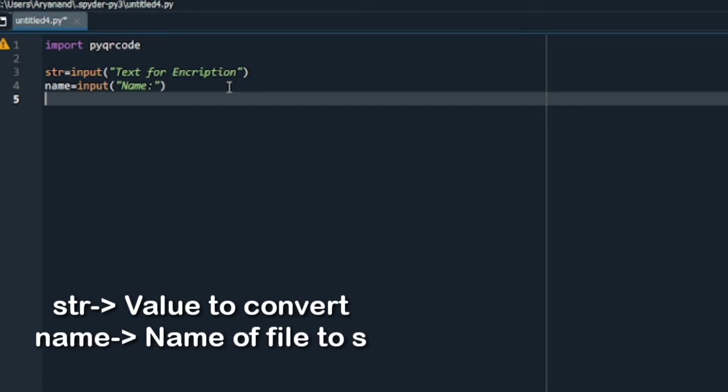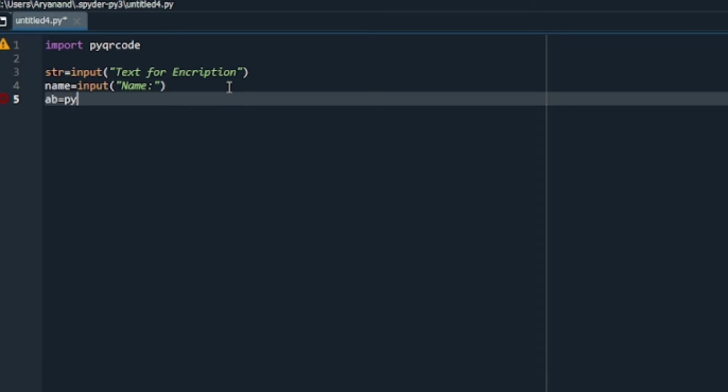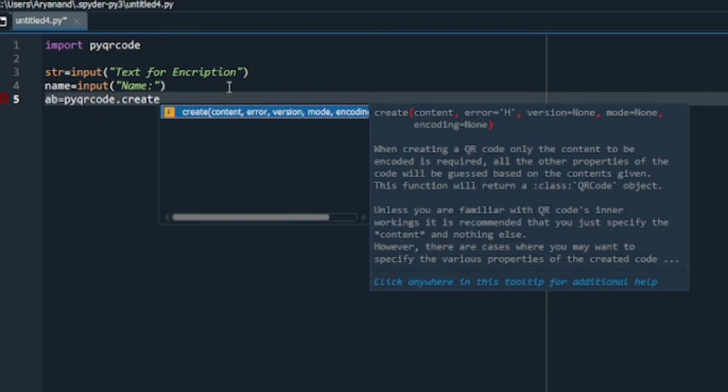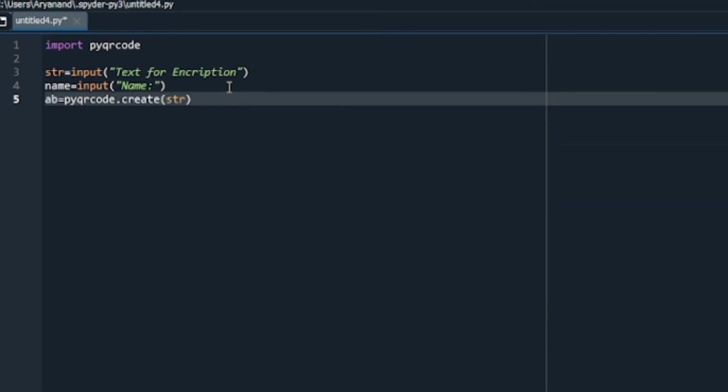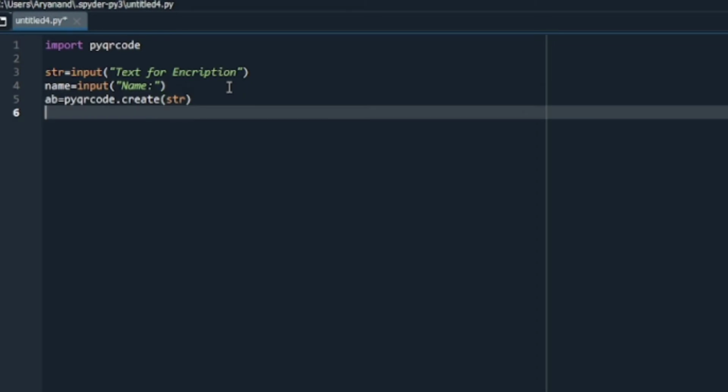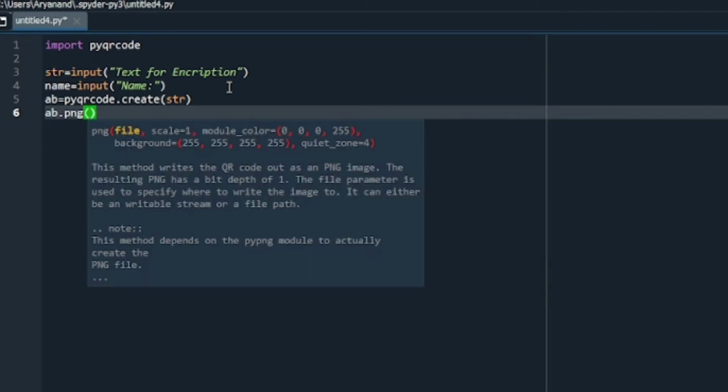Now we'll take another variable, any variable you want, ab equals, we'll create the QR code now, pyqrcode.create. We must create it of str because that value will be inside the QR code. After creating it, we need to save it. So ab dot, we can save it in PNG format, so ab.png. Now we need to give it a path. If you don't give it the path and simply give the name, it will just save it in the same folder where the code is saved.